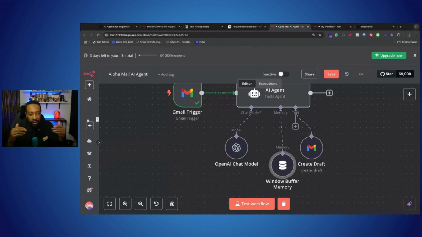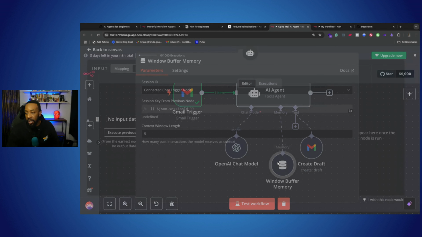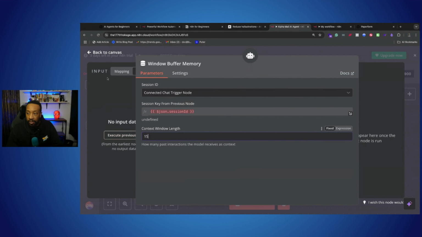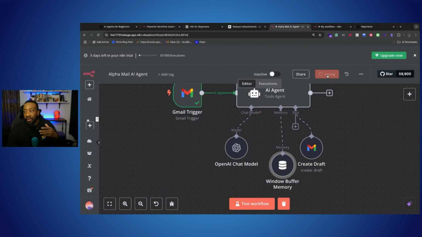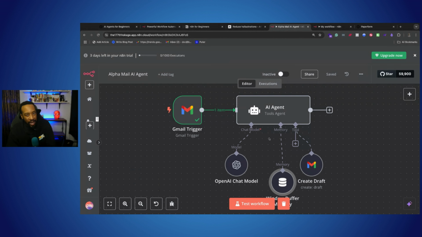So simply put, if I say, "Hey, my name is Doc," then the next time I talk to my AI agent, I don't have to say "I'm Doc" again, right? I want it to remember I'm Doc. So maybe I want to change the memory from five to 15, because I want it to remember longer as it's going through. This is really important if you're doing more of a conversational AI agent, so that it can build on the conversation.